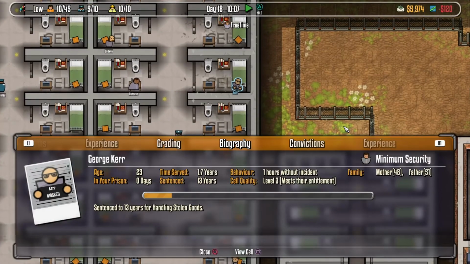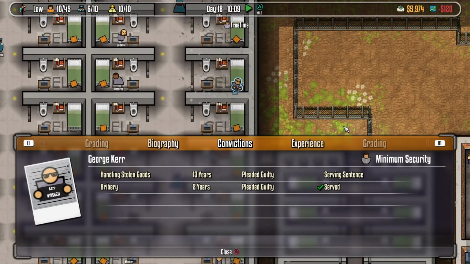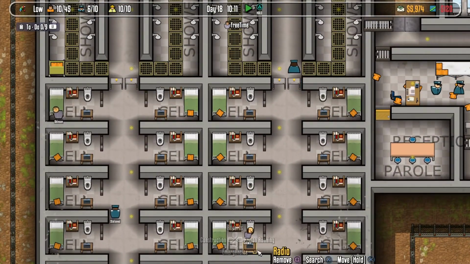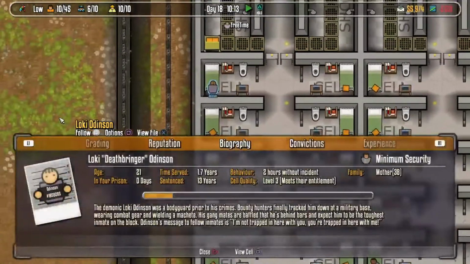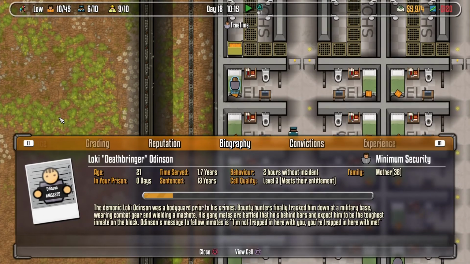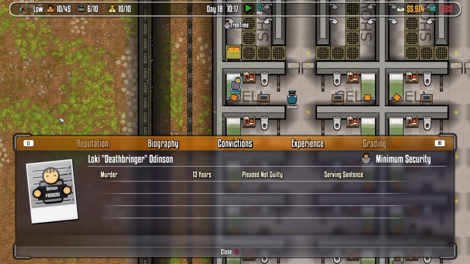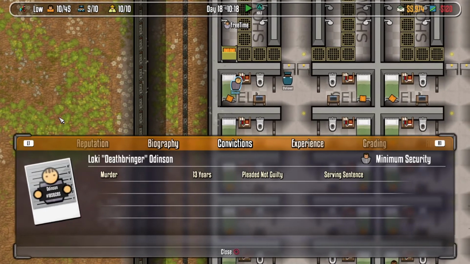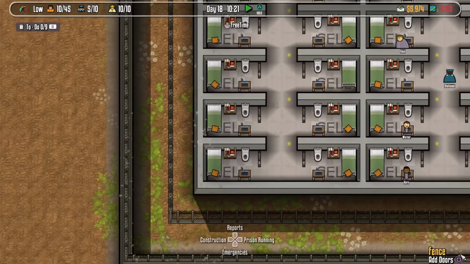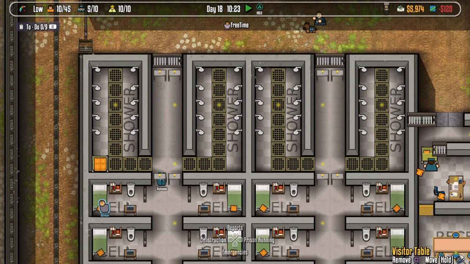Let's have a look at George Kerr. Serving a 13-year sentence for handling stolen goods. So some of these guys are going to be with us for quite a while. Some of them are going to get out pretty quickly. Let's take a look at Loki Deathbringer Odinson. He has got... Oh, he is a murder, look. 13 years. I'm surprised that we've got a murder prisoner with minimum security there. I have to keep an eye on him.